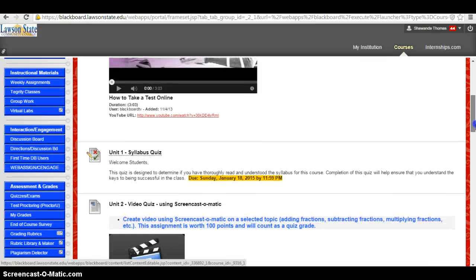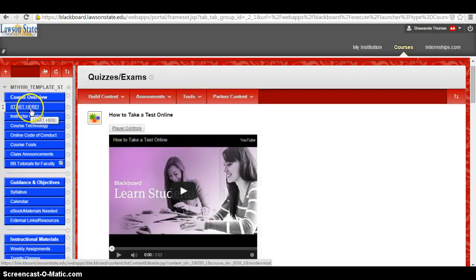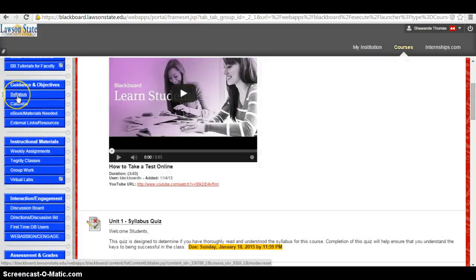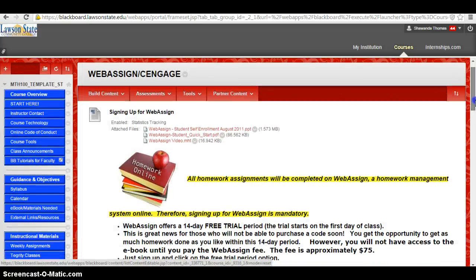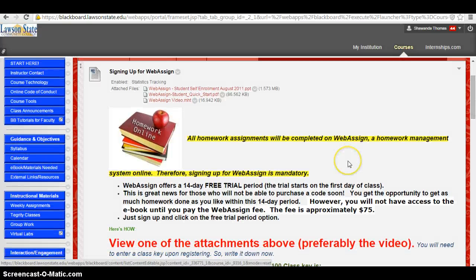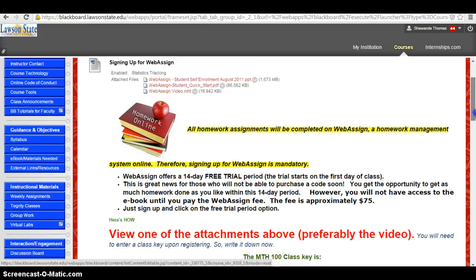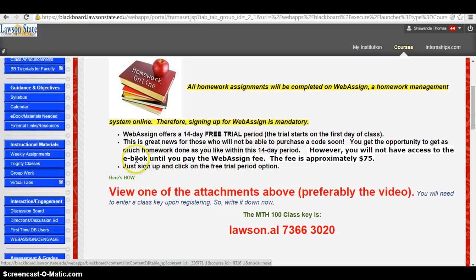So the most important items I would say would be start here, class announcements, the syllabus, weekly assignments, discussion board, Webassign Engage. Let's talk about Webassign Engage. Signing up for Webassign is mandatory, so I have instructions here. What's nice about Webassign is that you can go sign up today, and it's free for 14 days. They give you a trial, so it gives you time to get the money and pay for Webassign access.